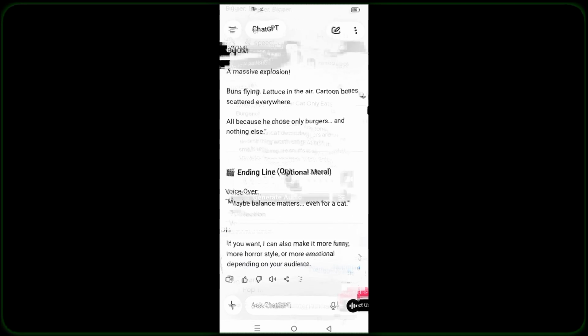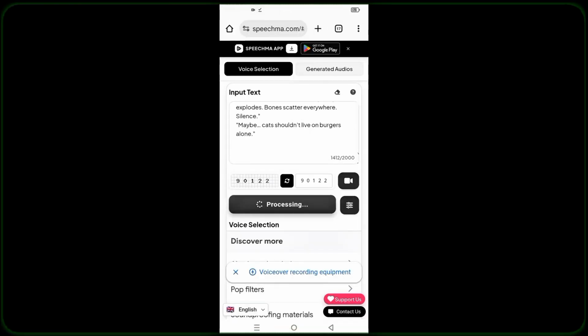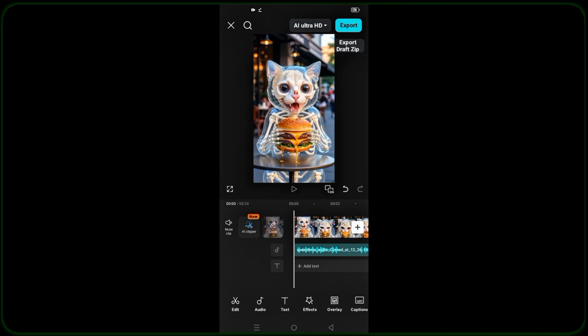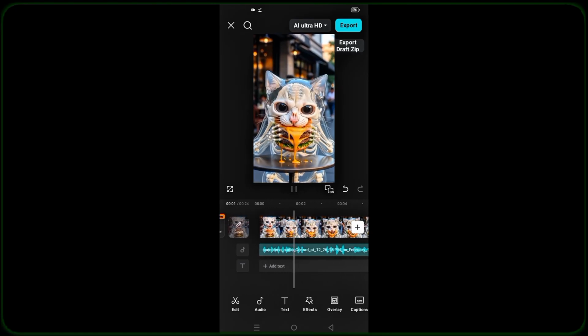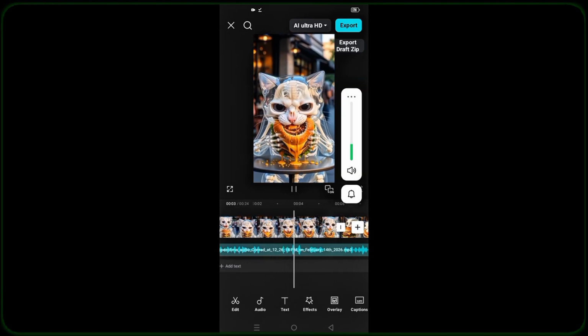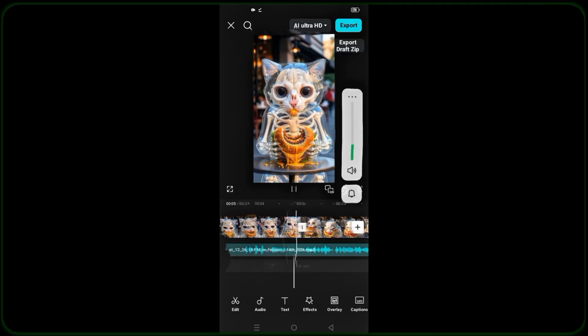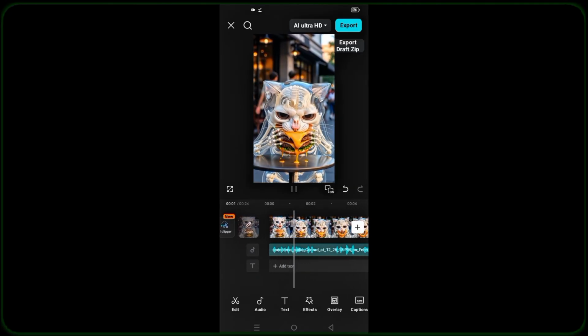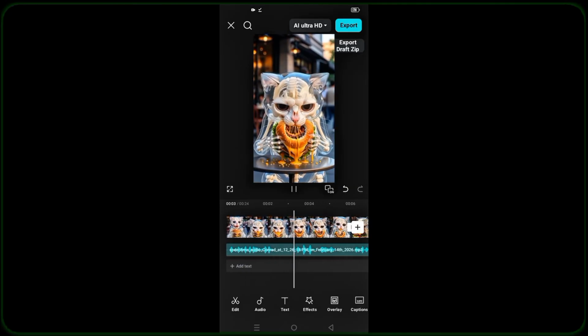Copy the script. Go to any free text-to-speech website, paste the script, choose a voice you like, and generate the audio. Download it. Now open your video editing software. Set the ratio to 9:16 for shorts or reels. Import your clips in order. Add the voiceover. Match each scene with its month narration. Trim where needed and mute the original video sound so the voiceover is clear.